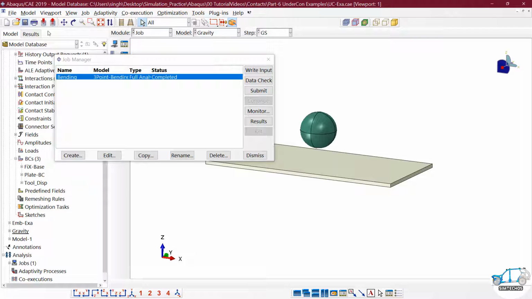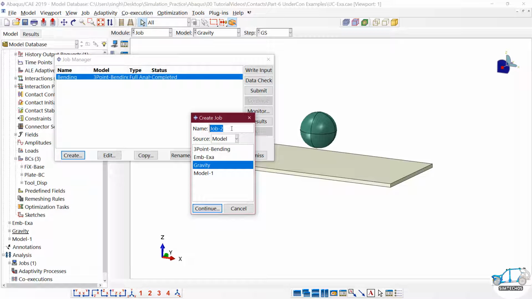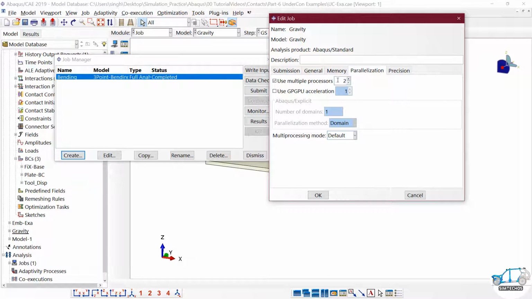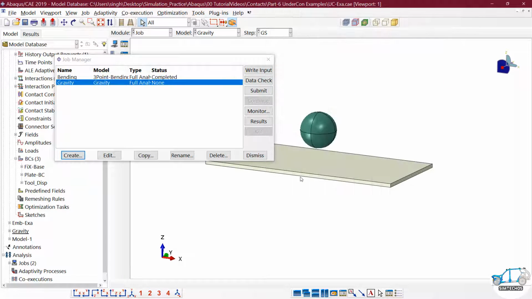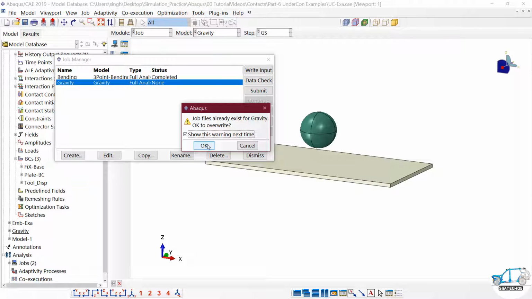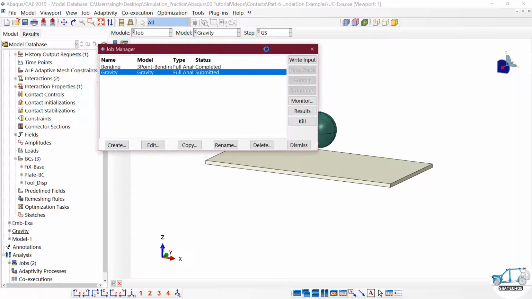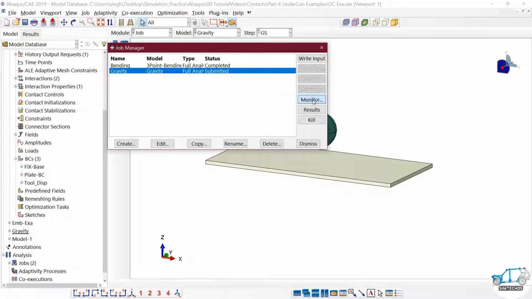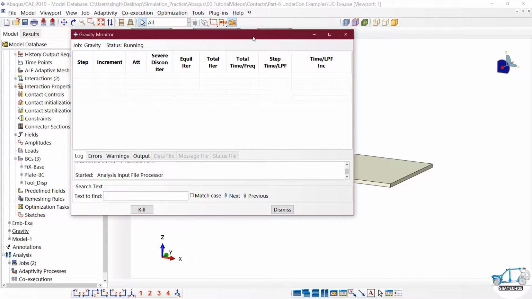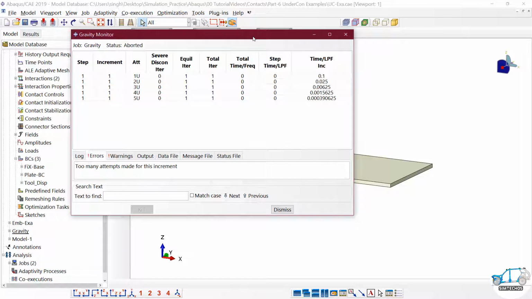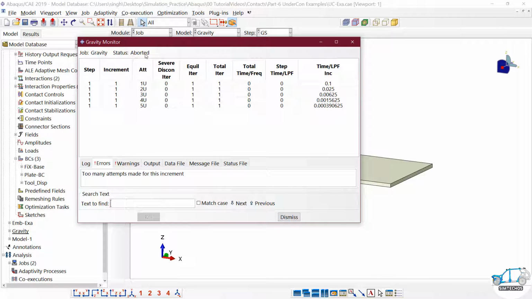Job, and click on create new job, job with gravity loading, and the model is gravity model. Click on continue and define the parallelization options, 12 processors, and click on submit. Okay, already exists, doesn't matter for us. Now click on monitor and you will see there will be an error. So we got the error and the solution is aborted.